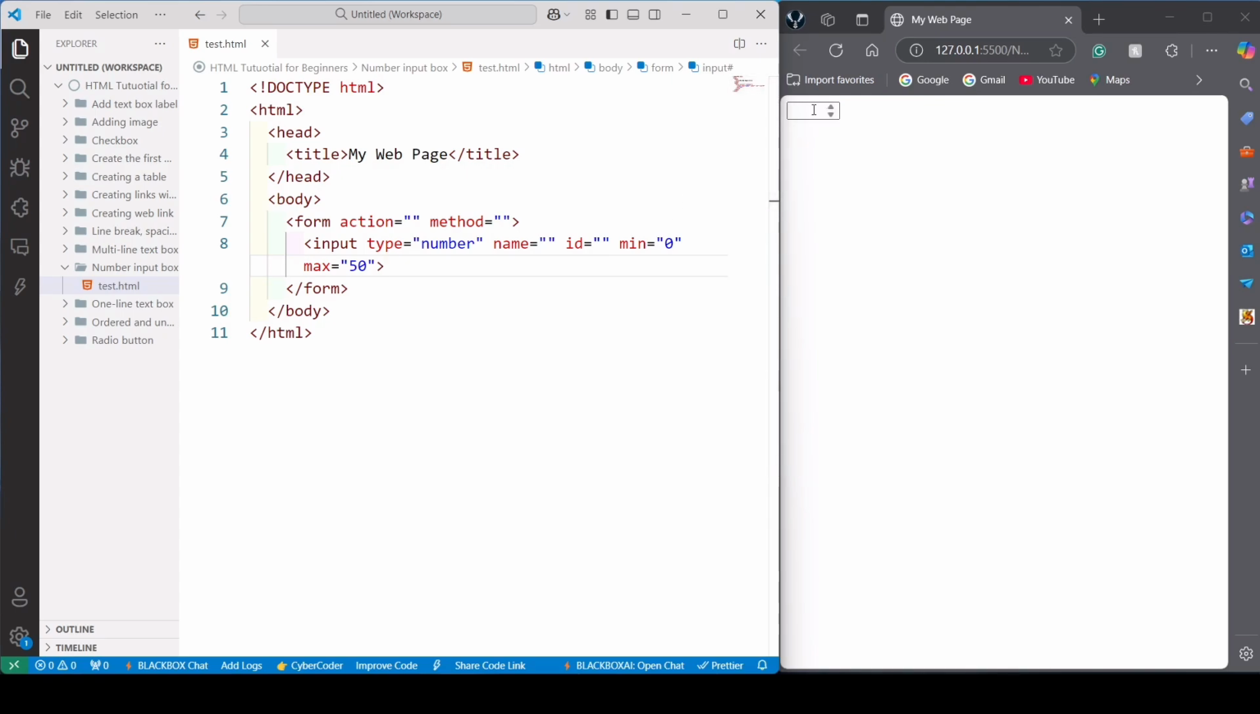Let's save and refresh this. As you can see, this box got much smaller because we're only allowing up to 50 to be entered. If we start using our up arrow here, you'll see that we're going up until we get to 50, where it stops. We can't input anything else. Okay, that's the number input box.